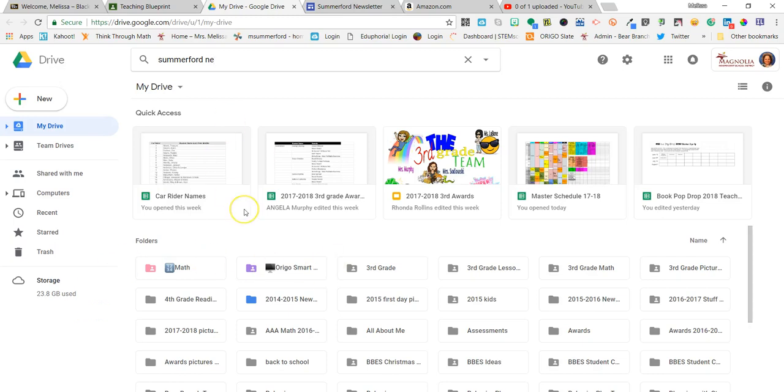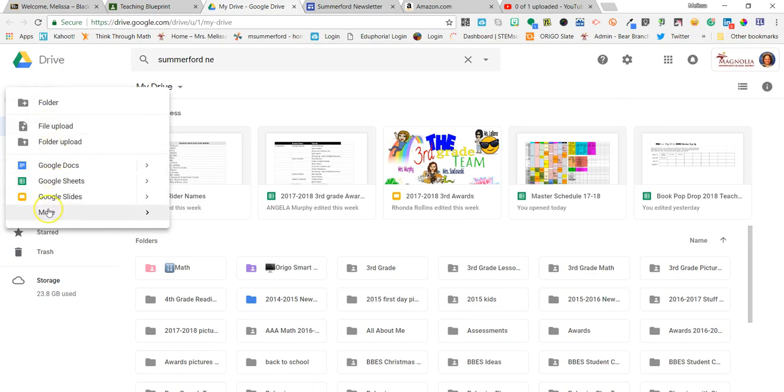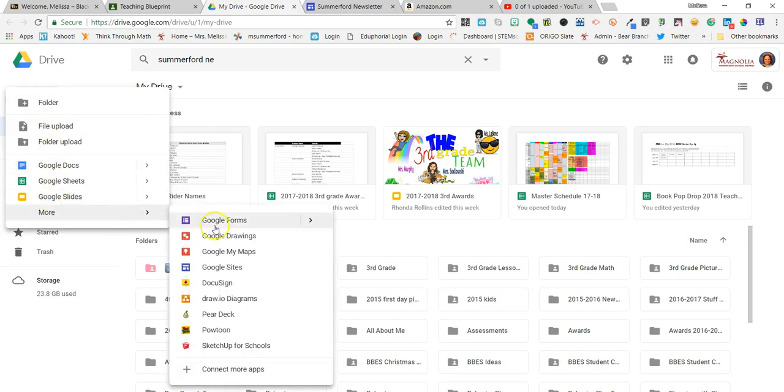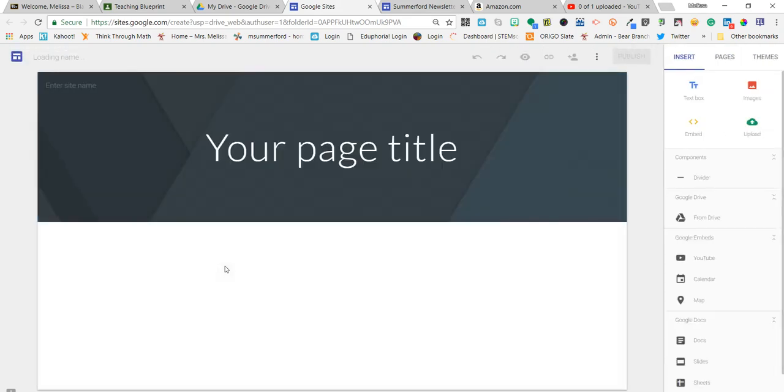Okay, so let's look at how to create a newsletter. So you're going to go into New, you're going to hit More, and you're going to go into Google Sites. When you go into Google Sites, this is where you're going to start the design process.